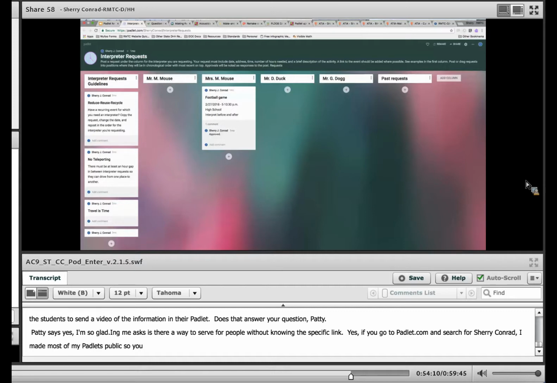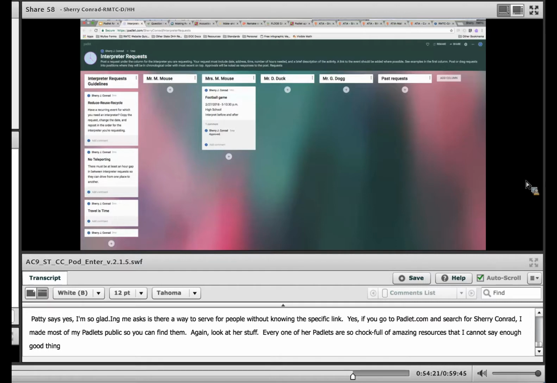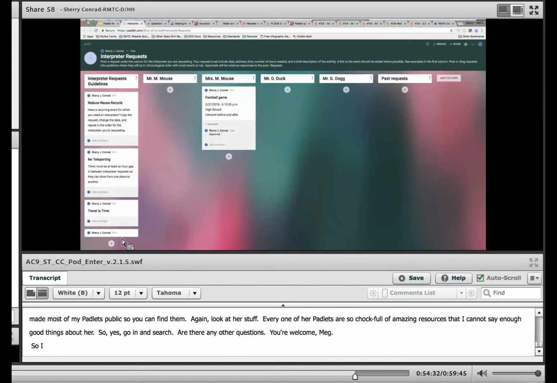Meg asks, is there a way to search for Padlet or people without knowing the specific link? Yes, if you go to Padlet.com and you search for Sherry Conrad, I've made most of my Padlets public so that you can go in and find them. Again, look up Jen Middleswart's stuff. Every one of her Padlets is so chock full of amazing resources that I cannot say enough good things about her. So yes, you can go in and search. Are there any other questions? You're welcome, Meg.